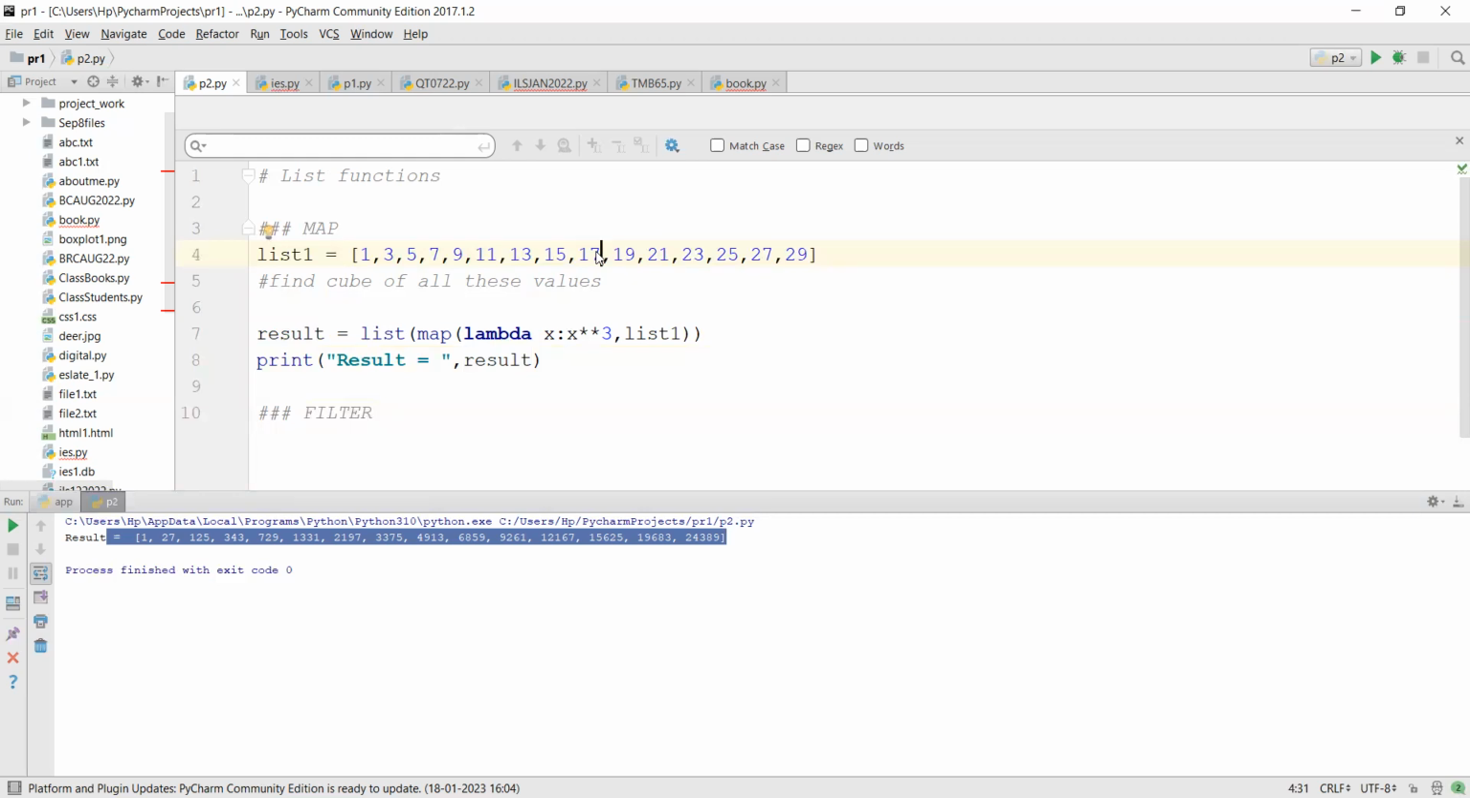So what filter does is, first the lambda function has to convert the values into true or false. Converting values into true or false means the values which will remain should be true and everything else will be false. And then filter will filter out the false ones. Okay, so let me see.